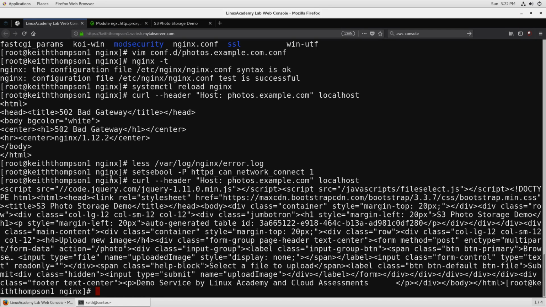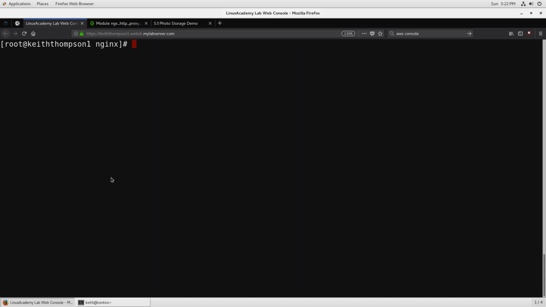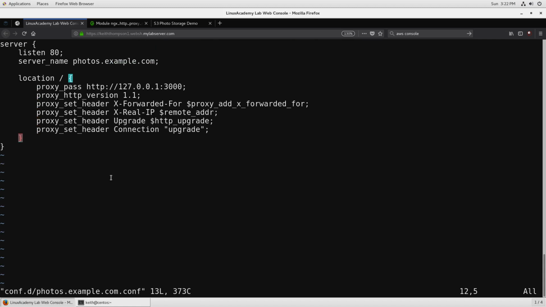So coming back to our web browser that is connected to our cloud server, we're going to go back into the configuration for our photos. And we're going to come down and add another location block. And this one is going to use a different type of matching that we haven't done thus far. And it's going to be a case-insensitive regular expression.